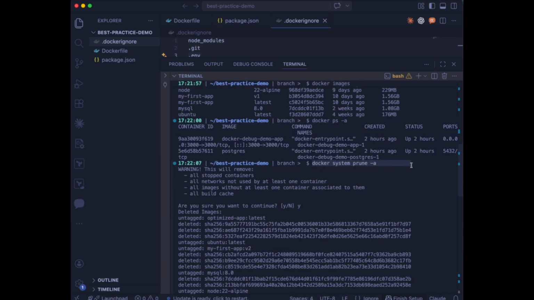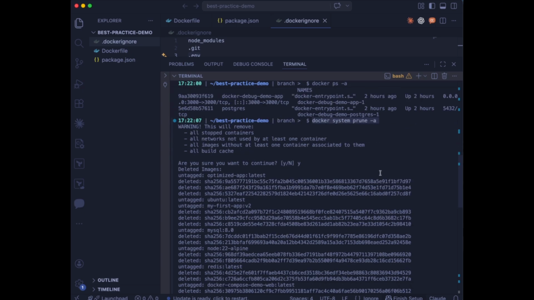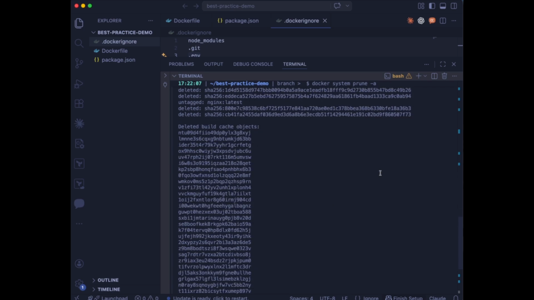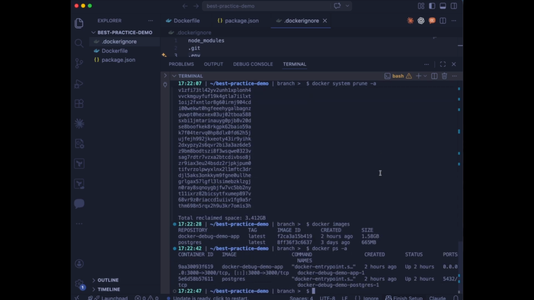Since this is the final Docker tutorial of the series, let's completely clean the Docker environment. The docker system prune -a command removes unused containers, networks, dangling images, cached layers, and unused Docker images from the system. As we can see, Docker removed multiple unused resources and reclaimed a significant amount of disk space. Keeping Docker environments clean is another important best practice in real development and DevOps workflows.